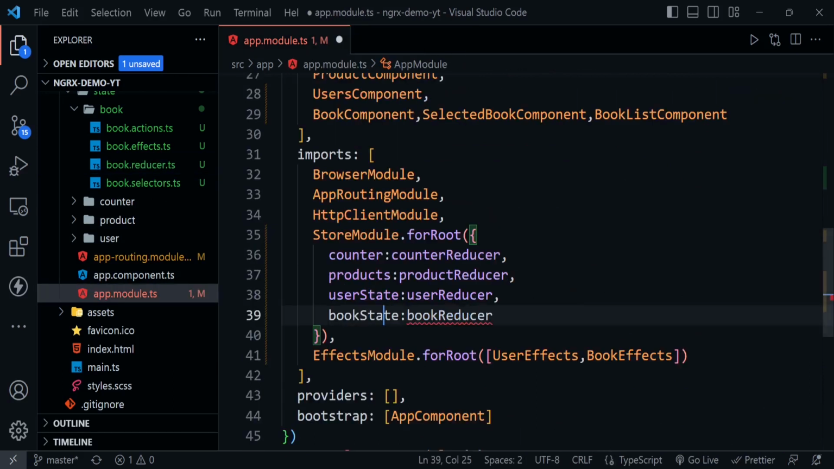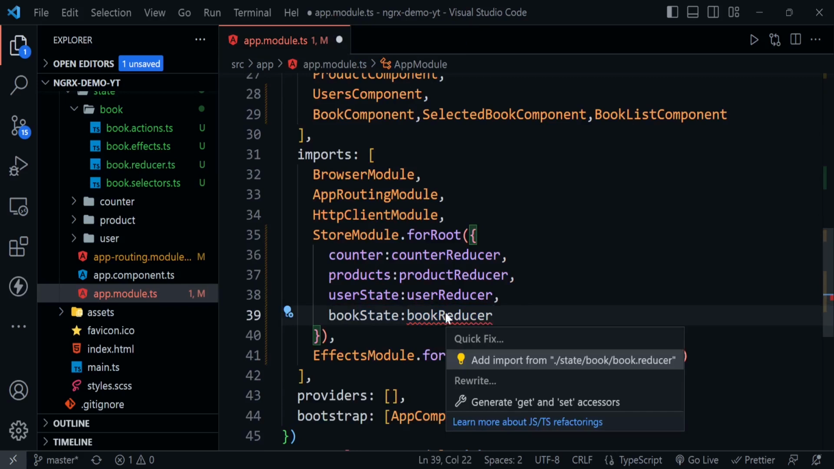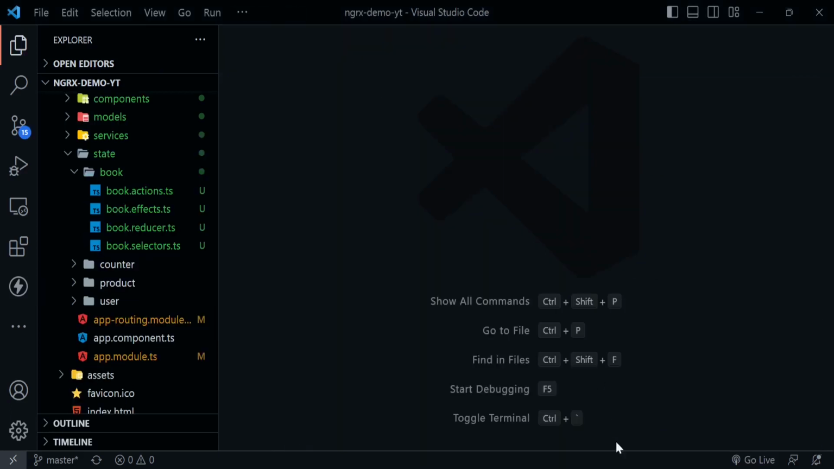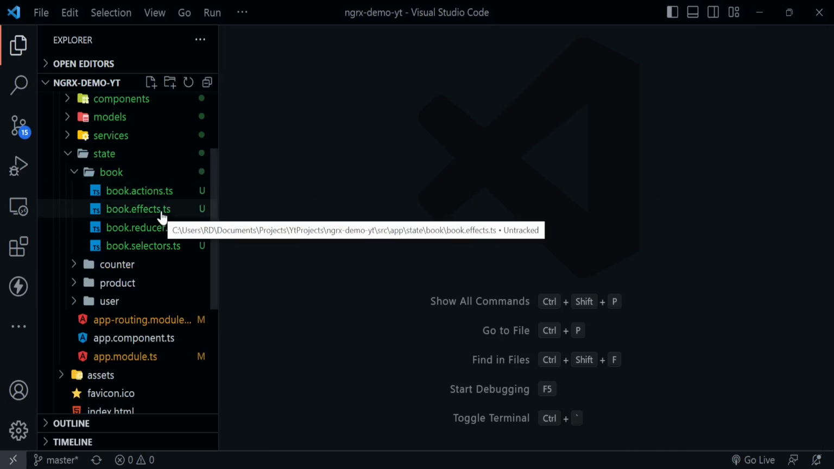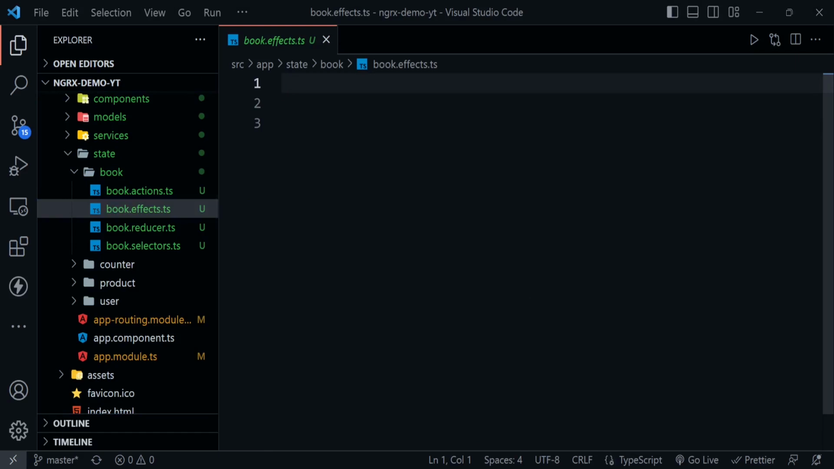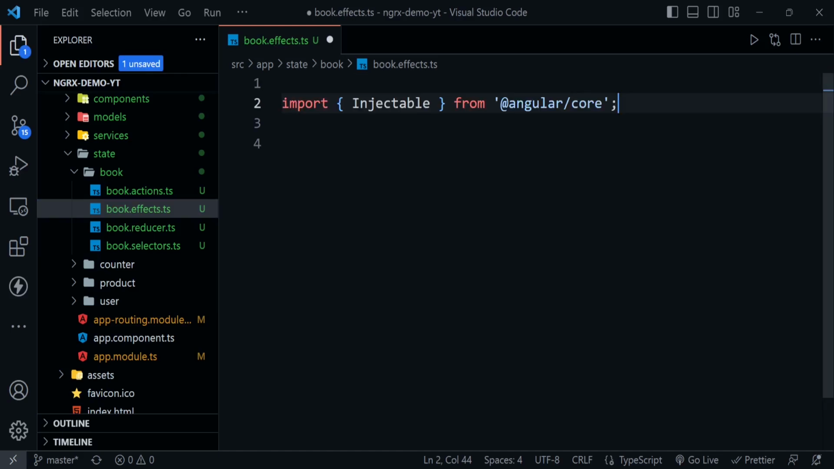Okay, so we're going to call it here. Press Ctrl dot and enter, and it will import it here. So now let's close this. Next thing we need to do is create an effect here. So just open this file after creating it, and here we need to import some things.